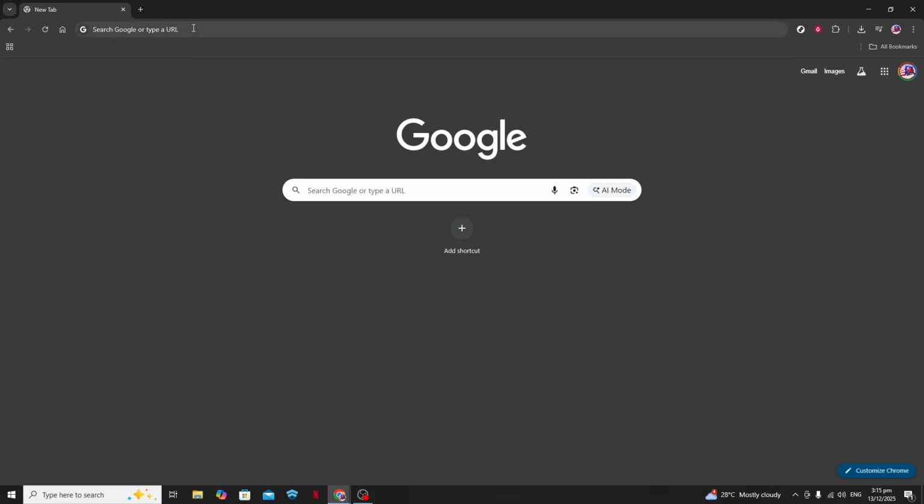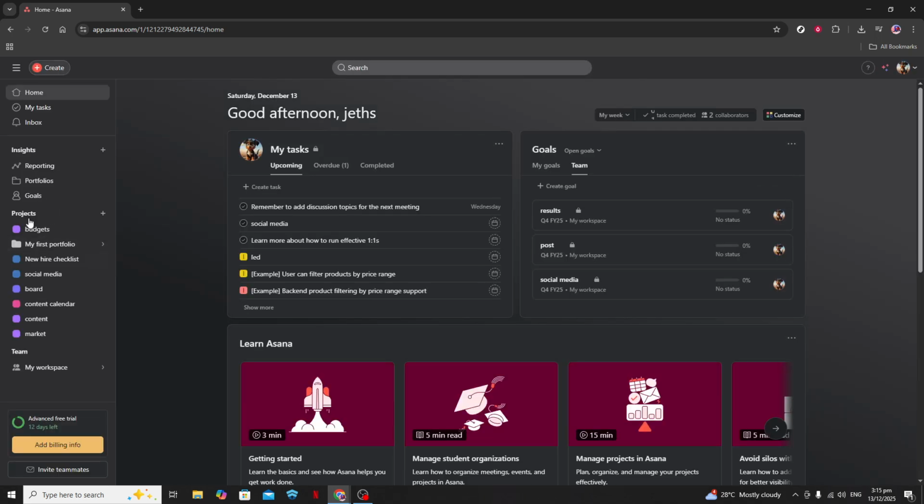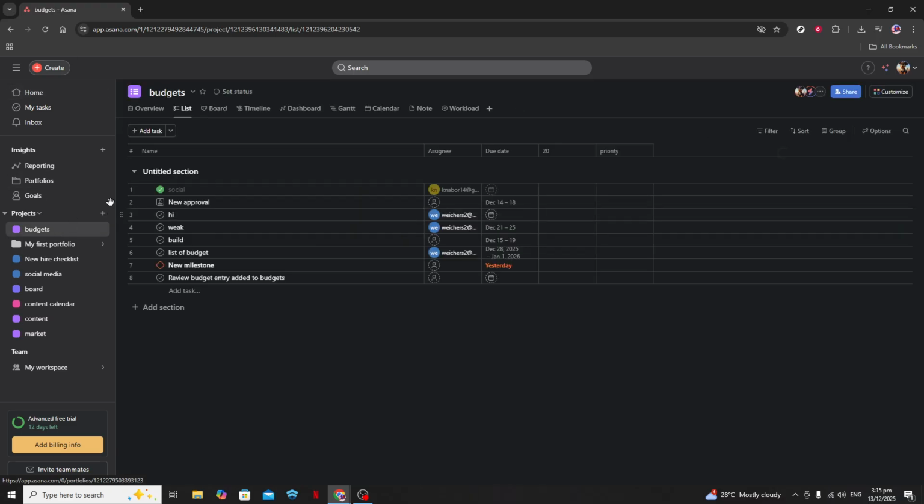Let's get started. First, make sure you're logged into your Asana account and that you're working from your main dashboard. Once you're inside your Asana workspace, look over at the left-hand side of your screen. You'll see a panel with all your available teams and projects. Navigate to the correct workspace if you have more than one, and select the specific team you want to add a member to. After you click on the right team, you'll see the Teams page open up.